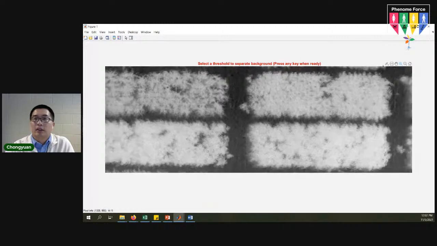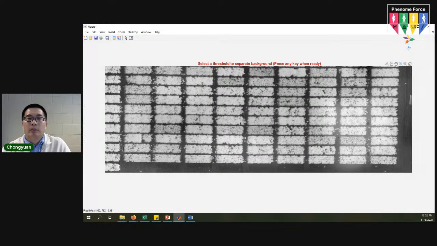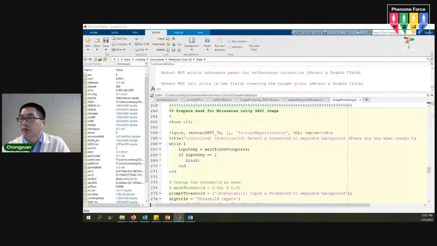If you want, just click the zoom in icon and zoom in on some part of the field and see more detail, and you can compare different vegetation indices from the canopy and also the soil. You can see the change of the value in the lower left corner, and you can go over different parts of your field and just determine the minimum threshold you want. When you're ready, just press any key to enter the value.